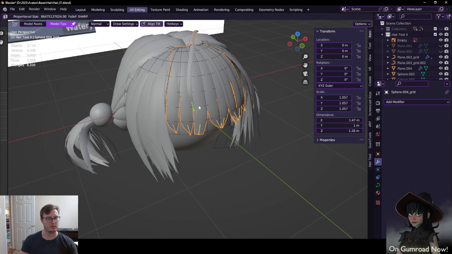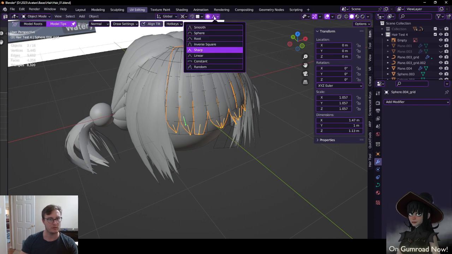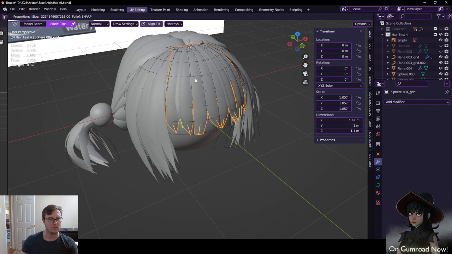I'm really annoyed. There's something about the proportional editing that's just broken sometimes. I don't want to be moving it. There we go. There we go.